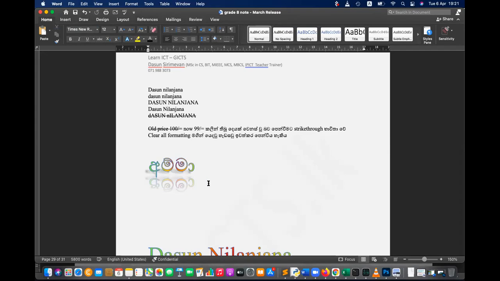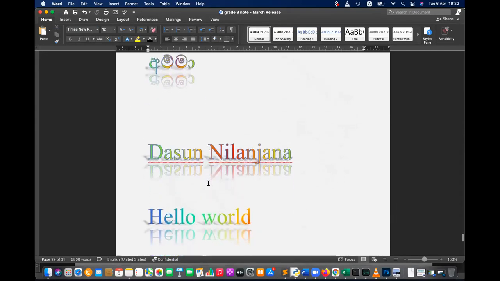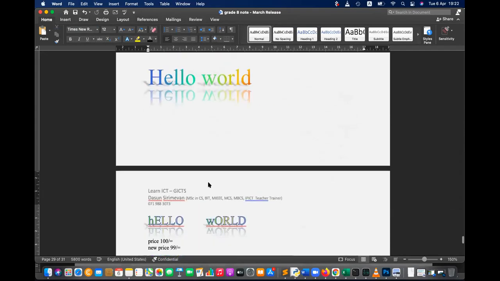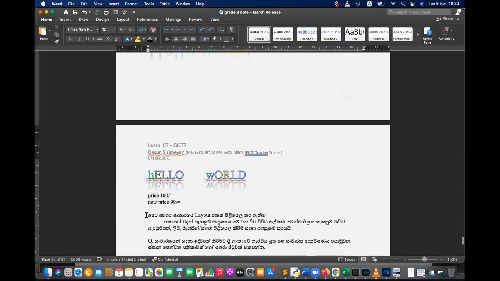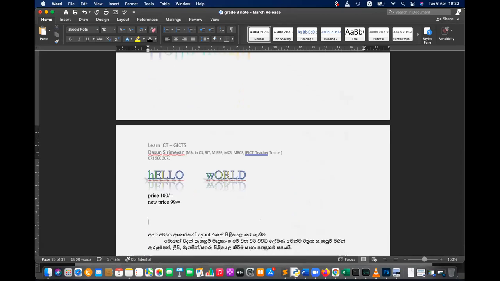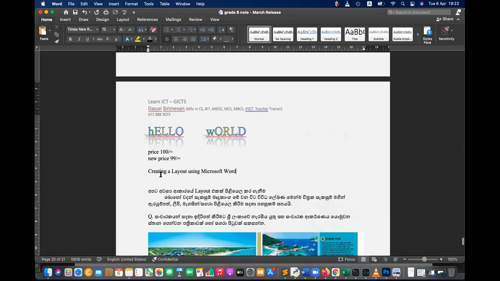And today we are going to learn something new, that is how to create a layout that we wish. So please write the heading, creating a layout using MS Word, Microsoft Word. Please write down the heading, creating a layout using Microsoft Word. That's our heading today.